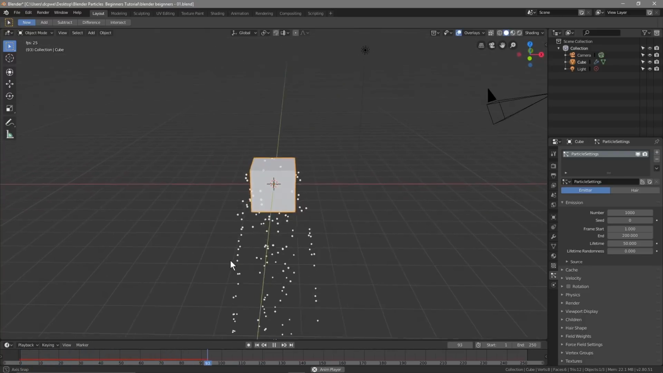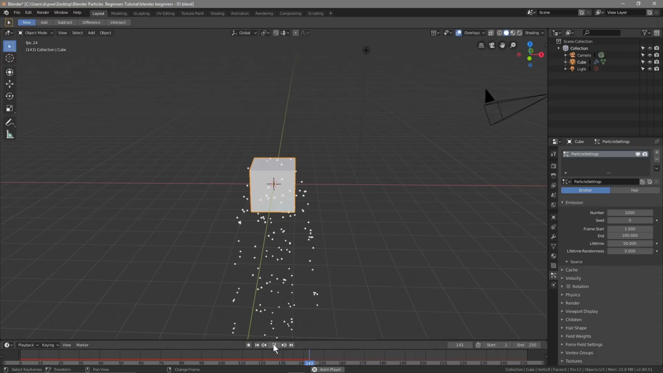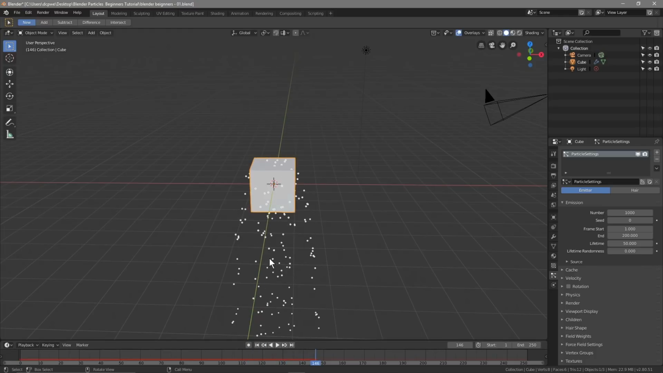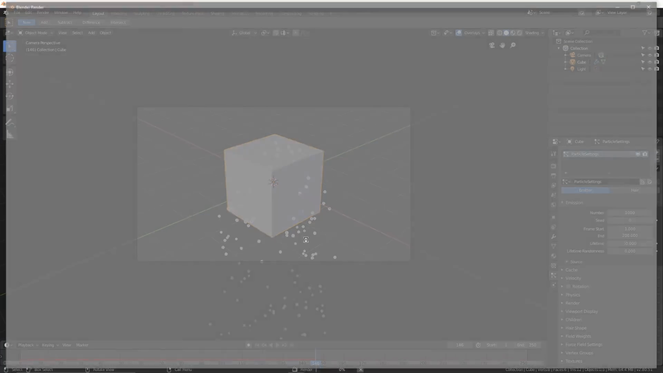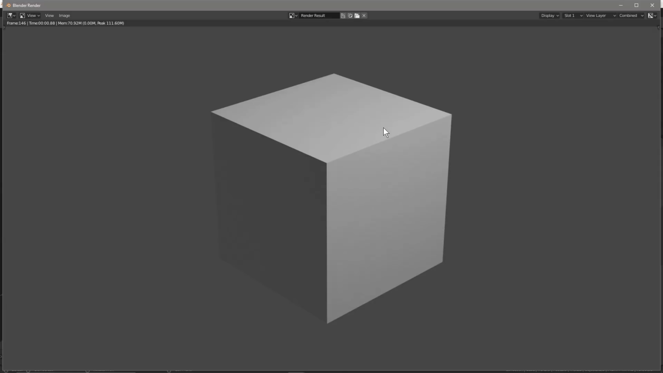Now what most people get confused with is they see these particles coming out, and when they press F12 to render, so if the camera's looking down at the cube, right, so if we press 0, you can see these little particles here. We press F12 to render and all you see is a cube and no particles. So you're wondering why that is.